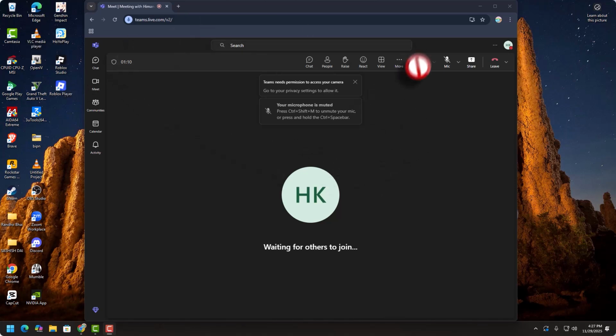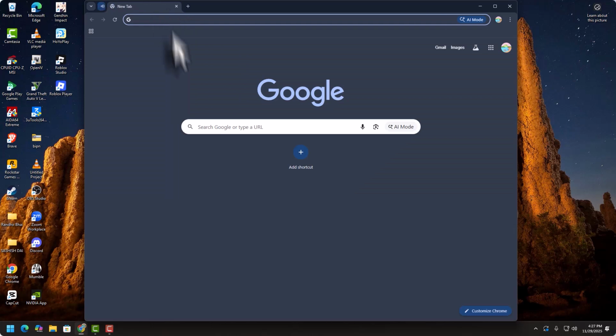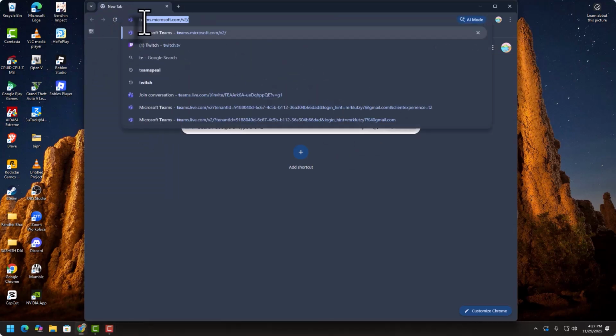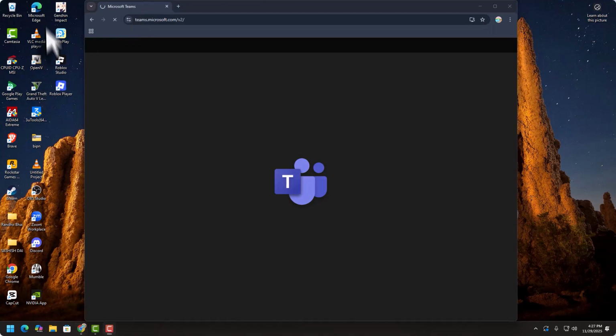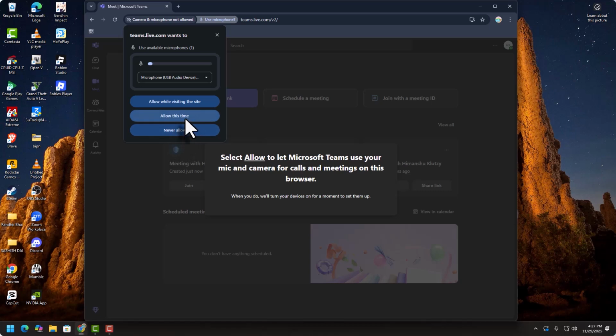So as you can see, I'm already in a meeting. I'm just going to go ahead and leave it right away and then go to another browser. So first, what you want to do is simply go ahead and head into teams.microsoft.com, just like that. Make sure that you're logged in into your account. And finally, once you've logged in into your account, all you need to do is simply go ahead and create or join a meeting.